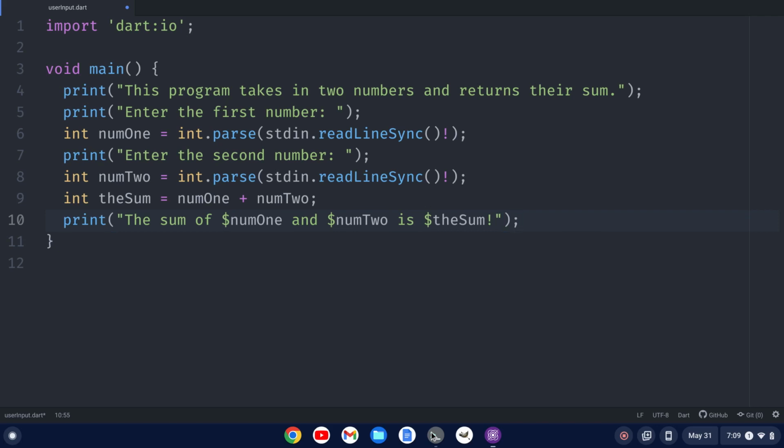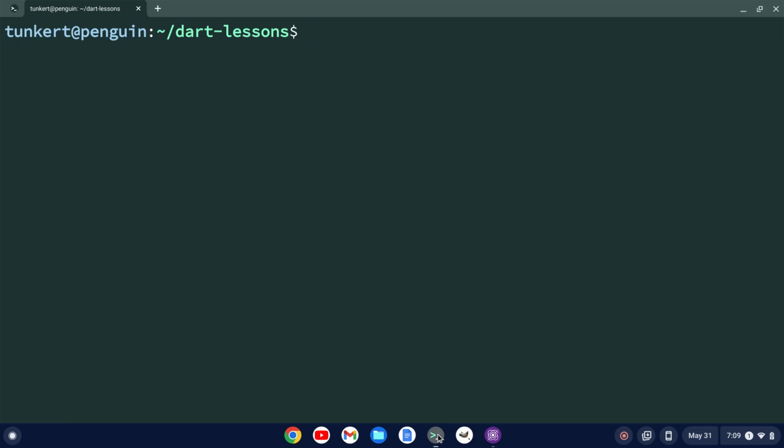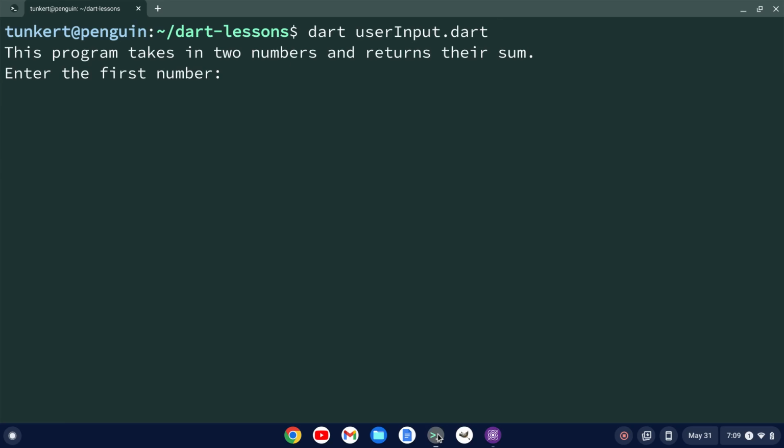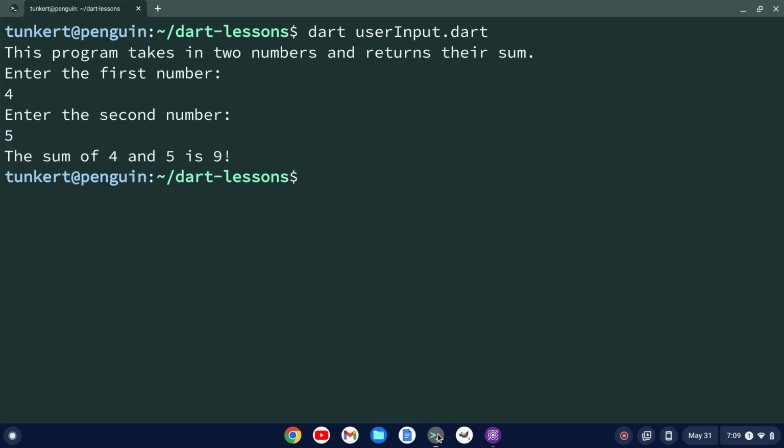All right, so now let's try this program. So I'm going to bring back my terminal, clear this all out, and let's run it. Okay, so the program takes in two numbers and returns their sum. Enter the first number, so let's do 4. Enter the second number, let's do 5. So the sum of 4 and 5 is 9. As a high school math teacher, I can confirm that that is correct. So our basic calculator works.